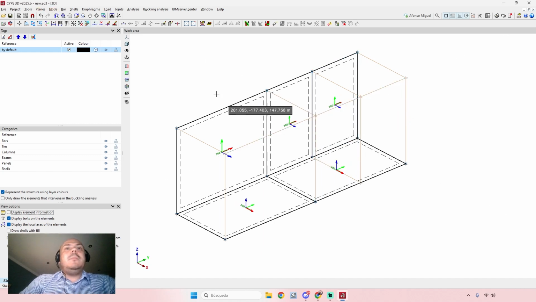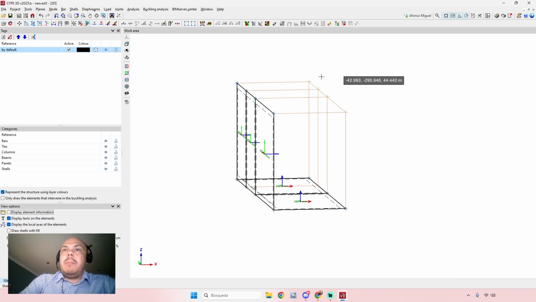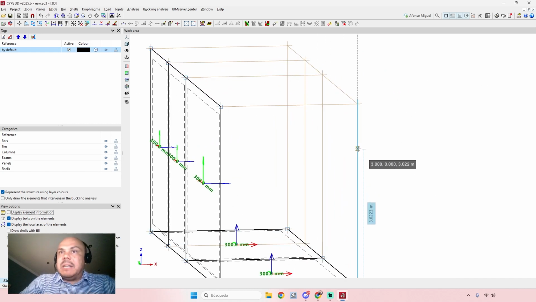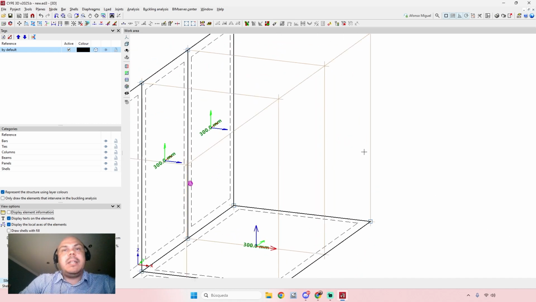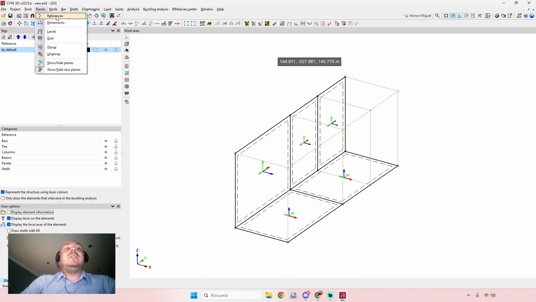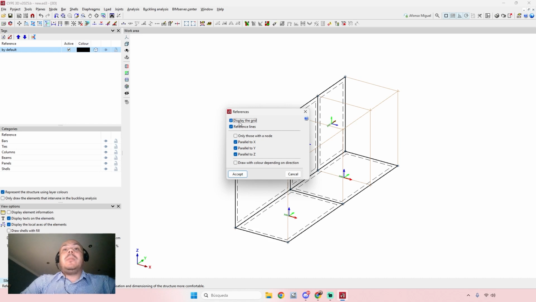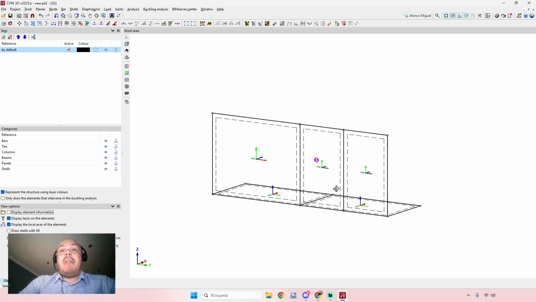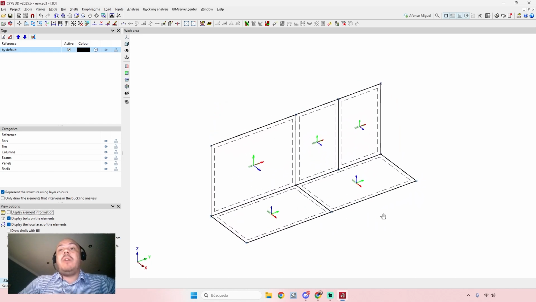As you can see, we have some complementary lines here. These orange or brown lines are just reference lines that can be used to be snapped to or to help us to model something. We can activate these references here in the planes references options. So we have here an option to set how to display. Just to have a cleaner interface, I will deactivate everything, and then you can see just the shells of our project.